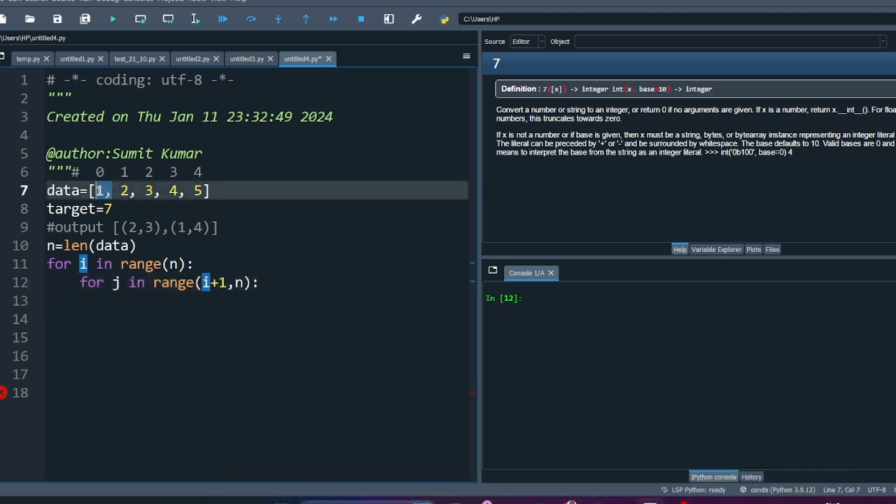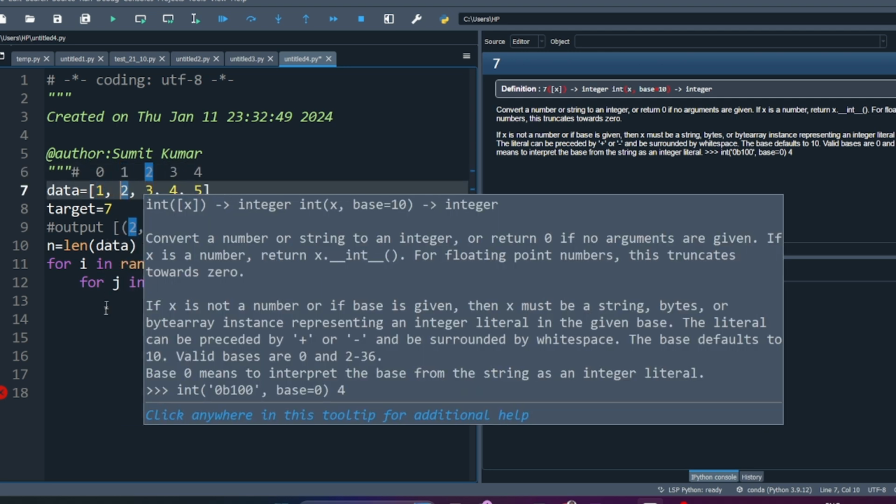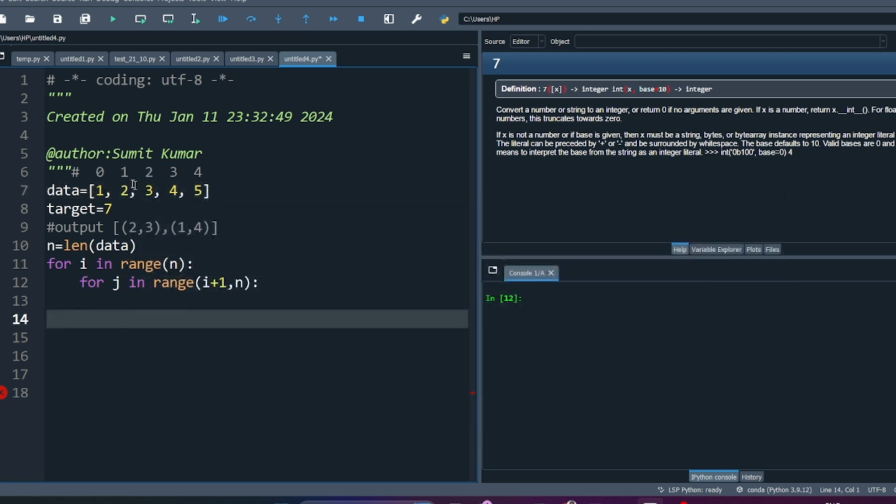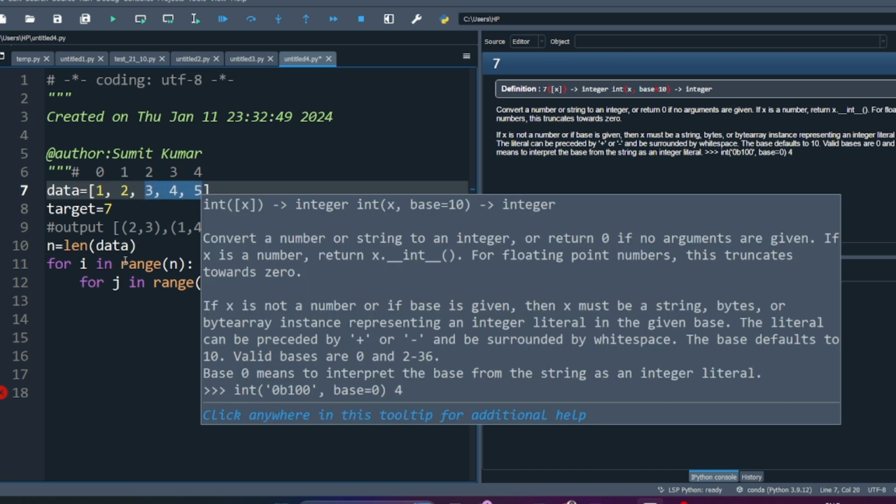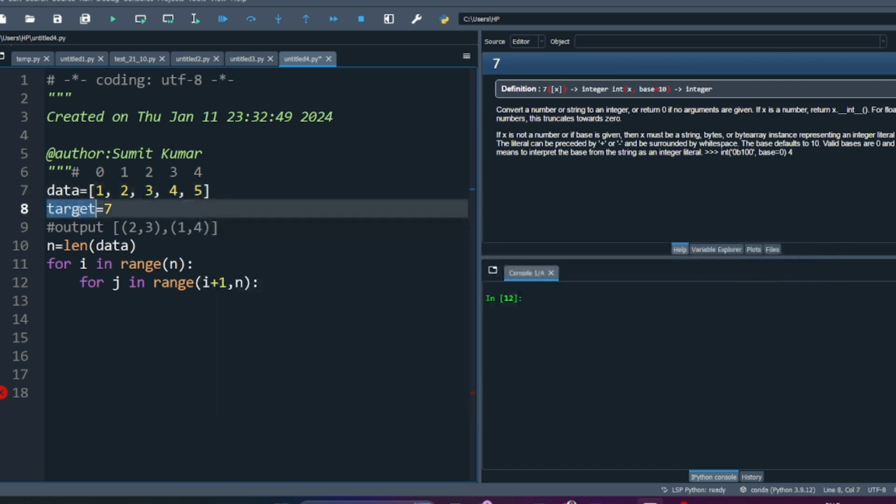If this number is over, then i will be 1. That means I need to start adding 2 with 3. Then again j should be 2, not 1. That's why I have taken the starting point as i plus 1. Hope you understand. One by one I am taking a value and adding it with all the values here, again taking the next one, adding with all the rest, and whenever after adding we get 7, then we'll return the index. Super easy.